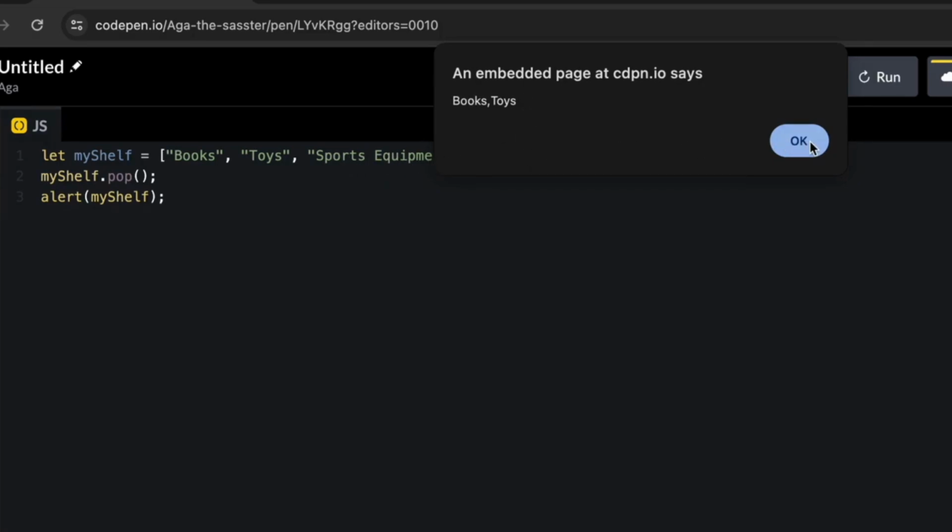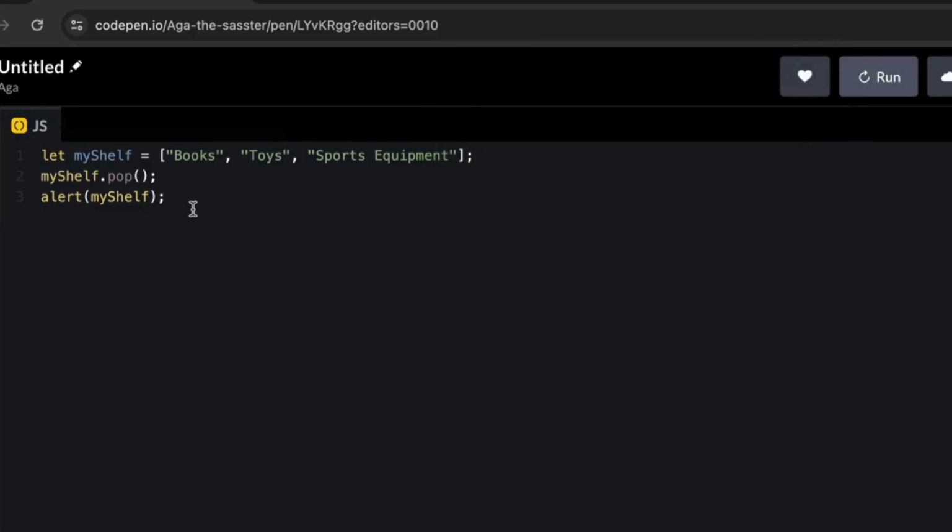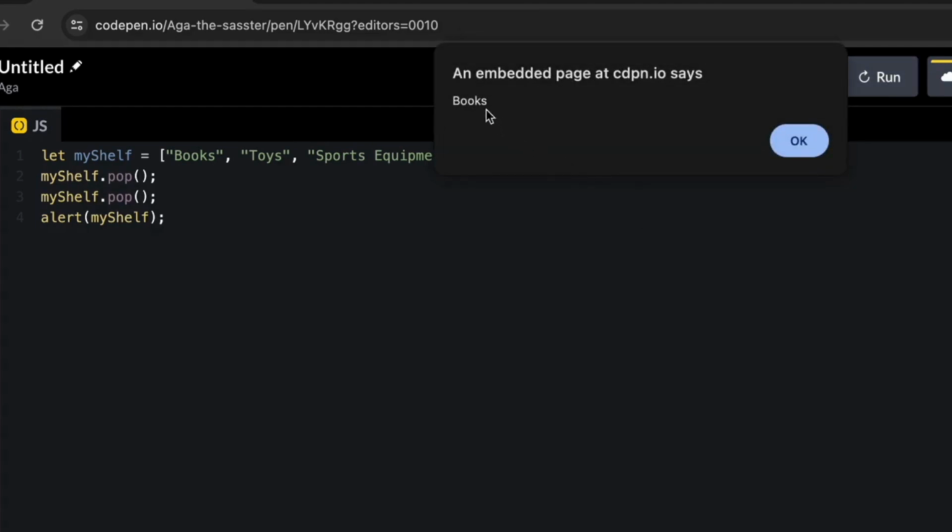If I use the pop method twice before showing that alert, watch what happens. We'll end up with only books. So remember that the pop method always removes one element, the last one.